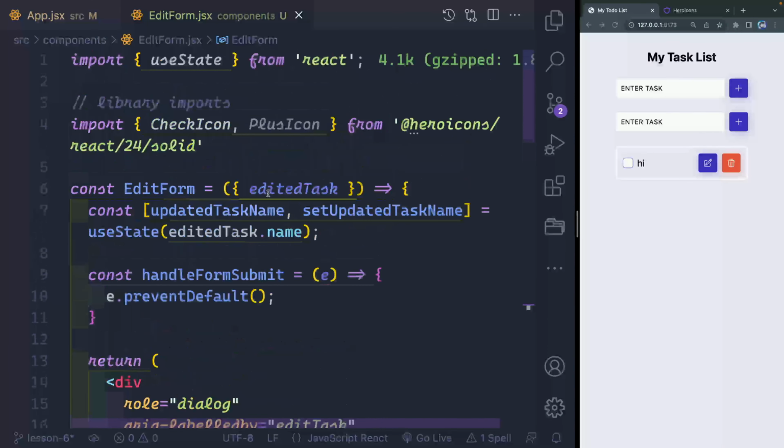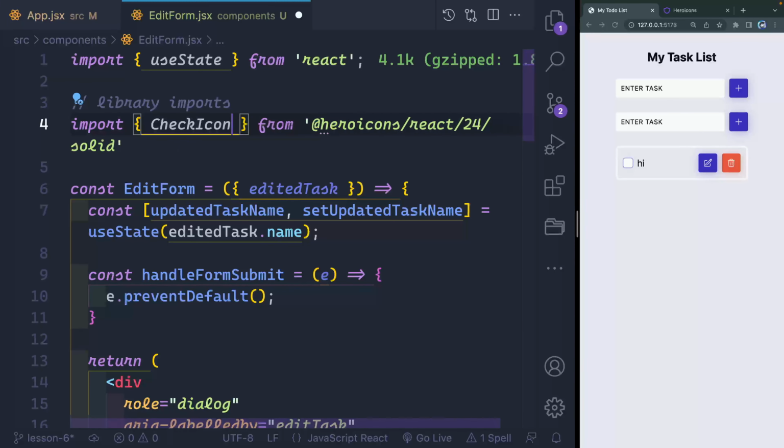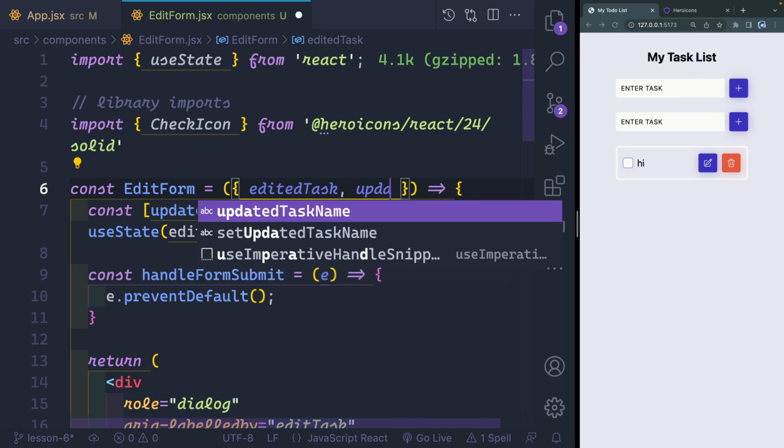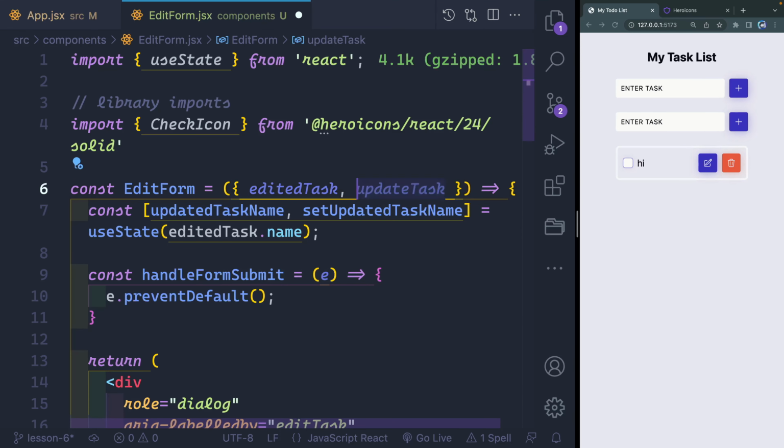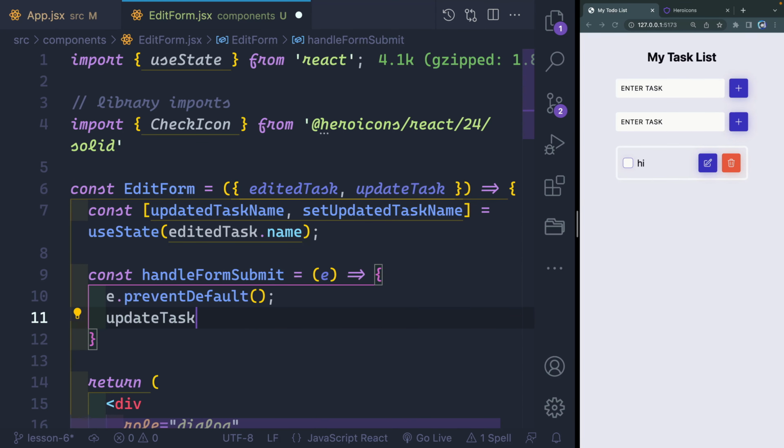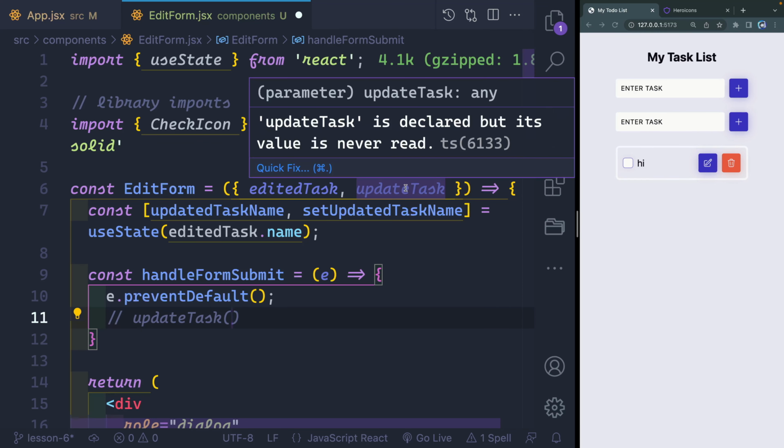In fact, let me come up top here, make sure, yeah, I've got the check icon coming in and the plus icon. I just need the check one. I think the rest of that should actually work. So let's come up top here and let's think about this handleFormSubmit next. Now we know we're going to need at least two items. We've got the editedTask we know we need to pass in, and then we also are going to need to be able to update that. So we're going to write a function called updateTask. And this is going to be the thing to actually update the task inside of this handle event. So for now, we're just going to comment that out and know that that will be coming in eventually.